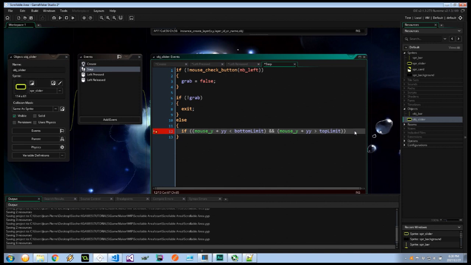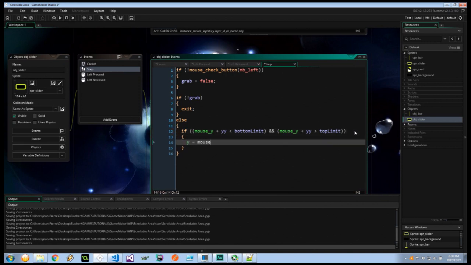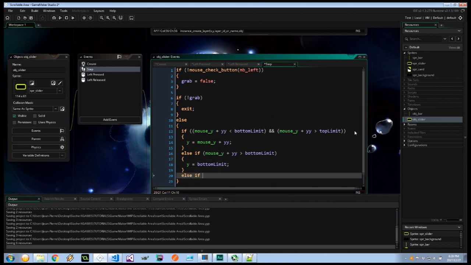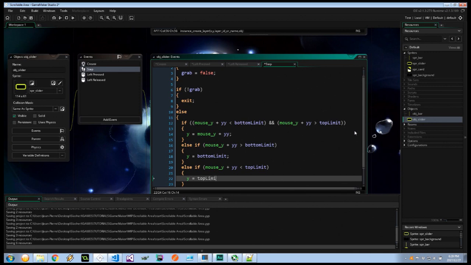One of those should do it. Then the Y is equal to mouse Y plus YY. Great. So that says that if we are within our bounds, you can set it there. Otherwise, if the mouse Y plus YY is greater than the bottom limit, I'm simply going to set Y equal to the bottom limit, else if mouse Y plus YY is less than the top limit, then I'm going to be setting Y equal to the top limit. Cool, so now we shouldn't be able to scroll too low and too high.